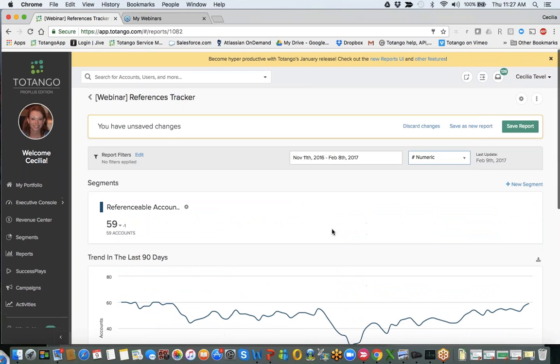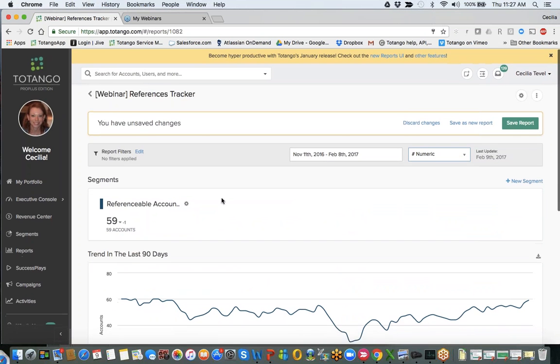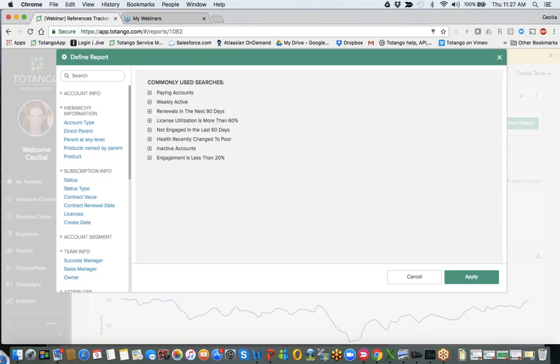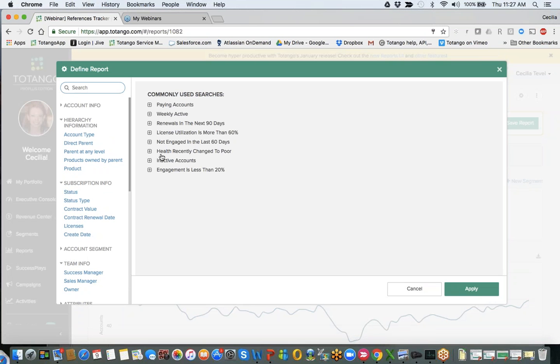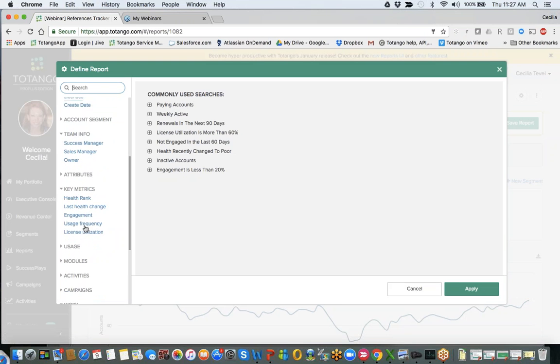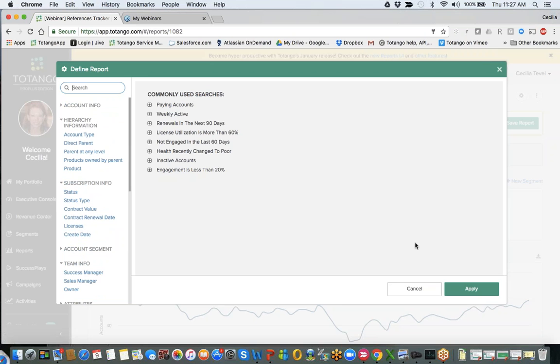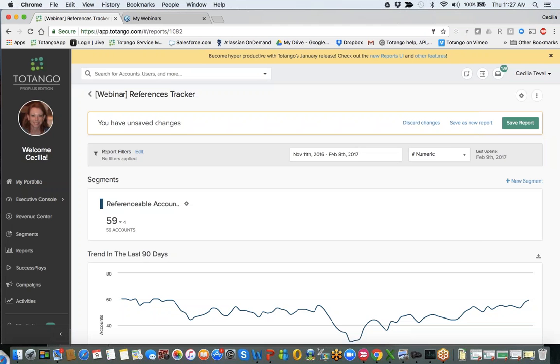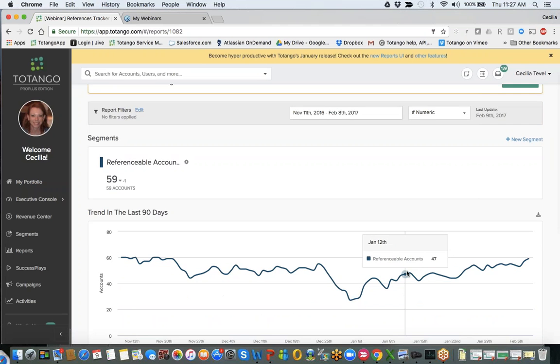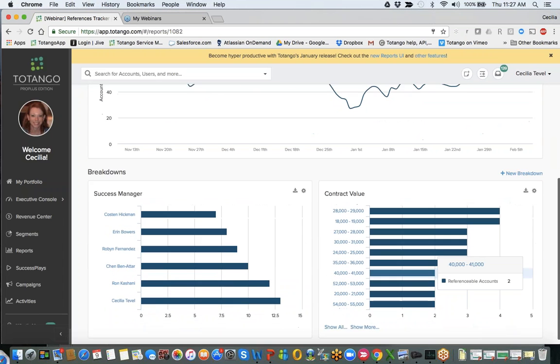So that's one. The filtering capability has also been improved a bit, because there are a lot more easy-to-grab searches at your fingertips, and a lot more capabilities to filter by. I hope that answers your question.